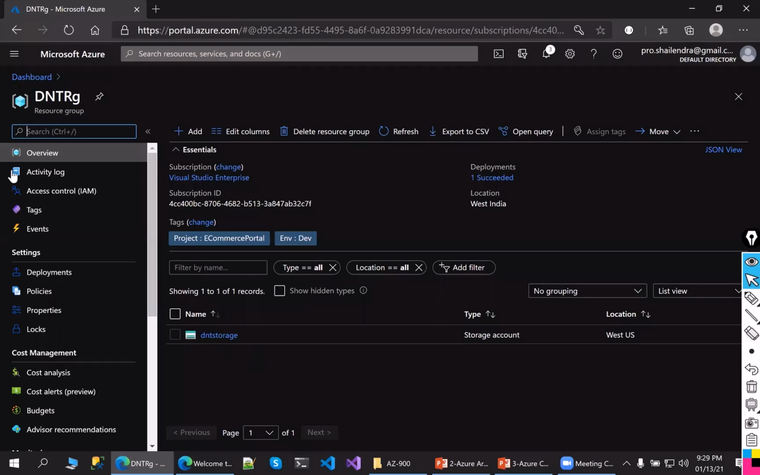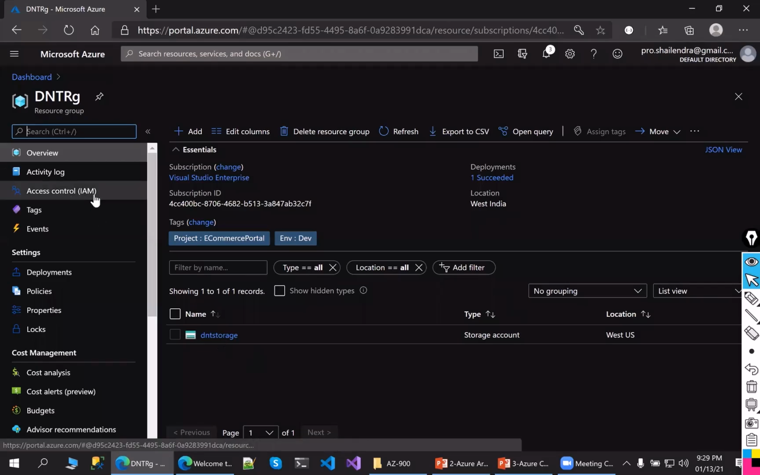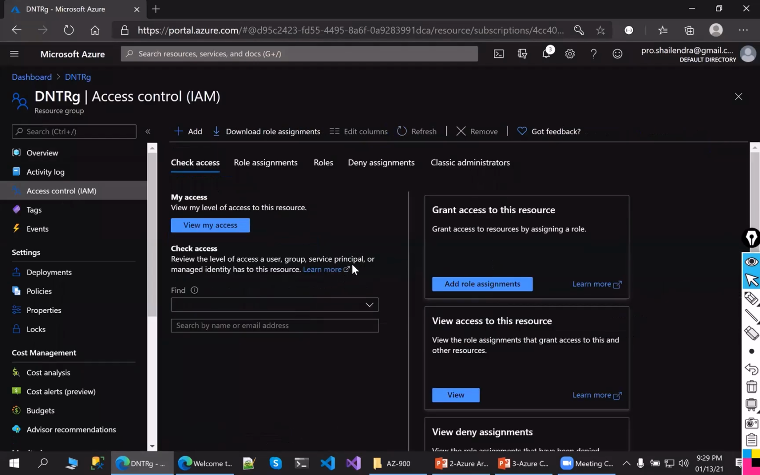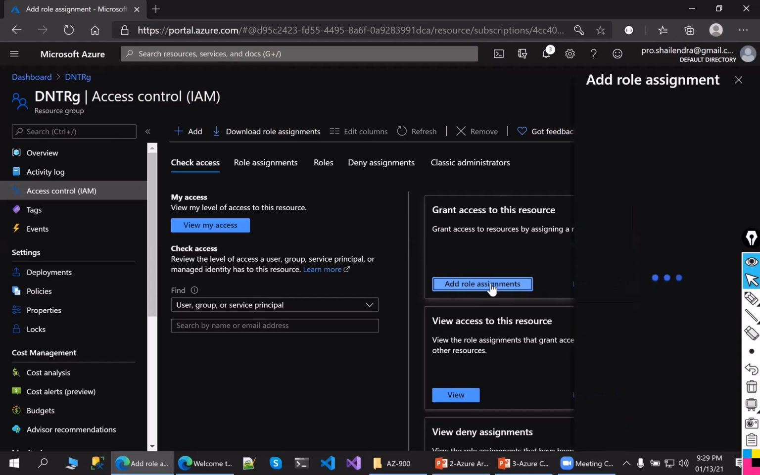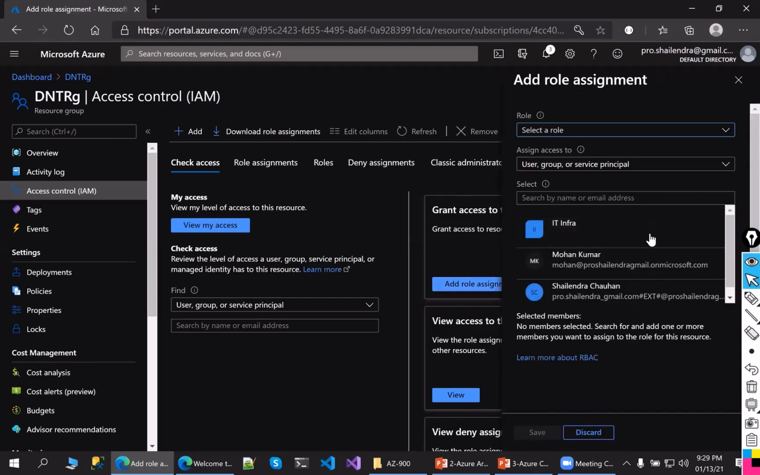Now I can provide the IAM access. So there is an option here, IAM access. And here I can add the role assignment. So there is the option add role assignment, and the Mohan user is already there. Let me select the Mohan user.